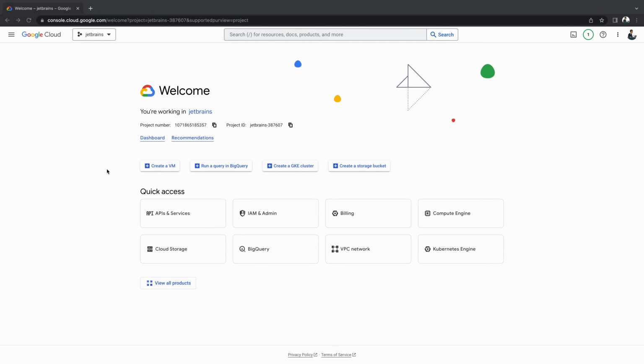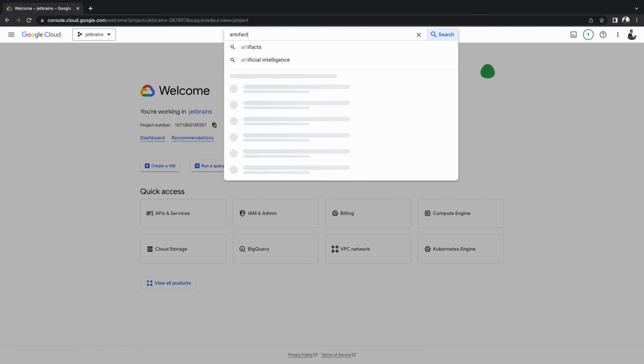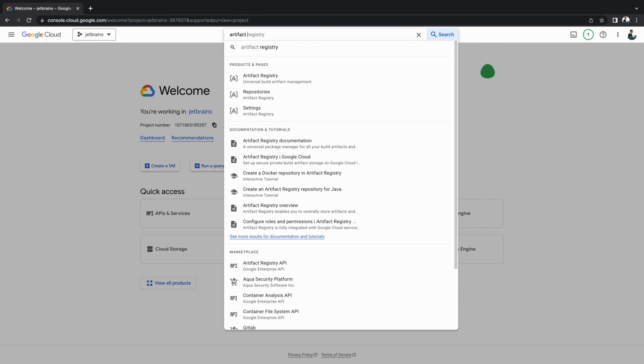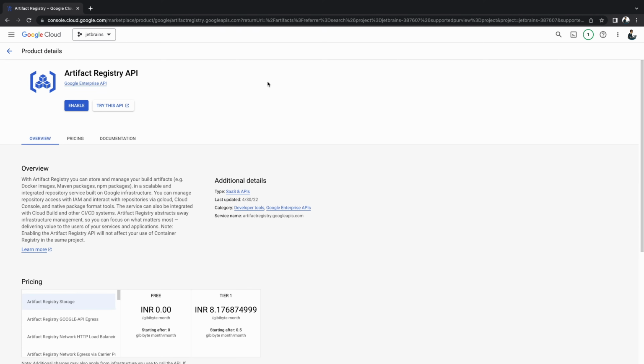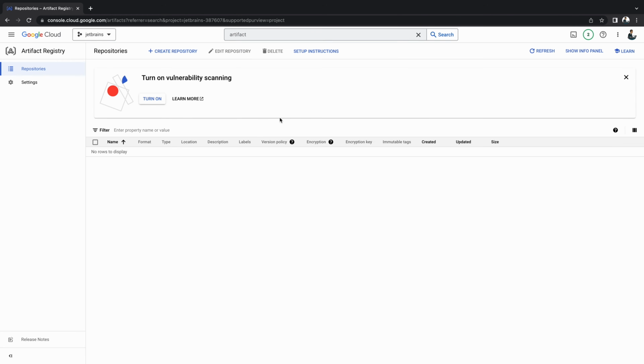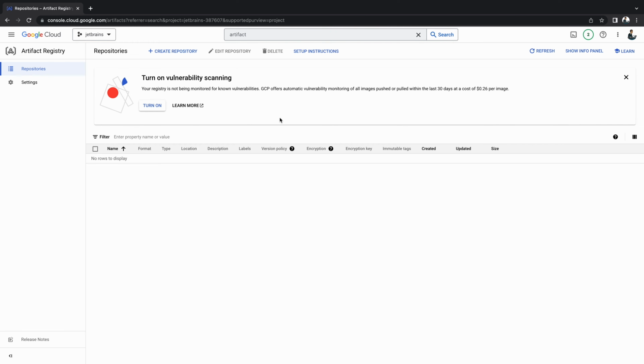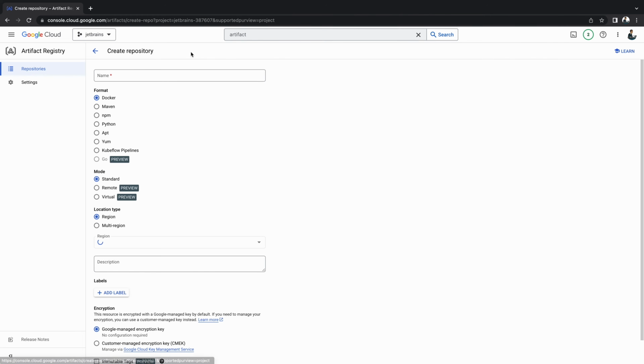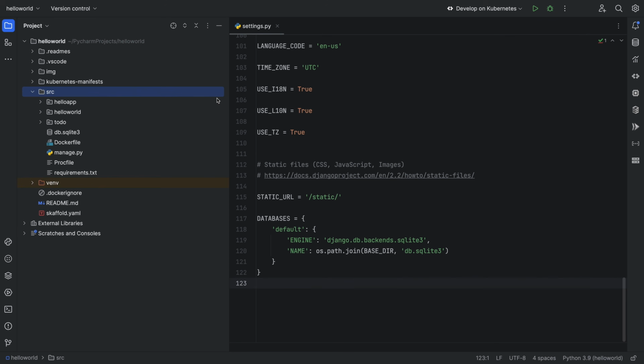Now we are going to store our Docker images in the Artifact Registry, the next generation of container registry, which stores, manages and secures your build artifacts. If you are using this API for the first time, then you need to enable it. This is a one-time operation. Click on Create Repository. Provide the necessary information.